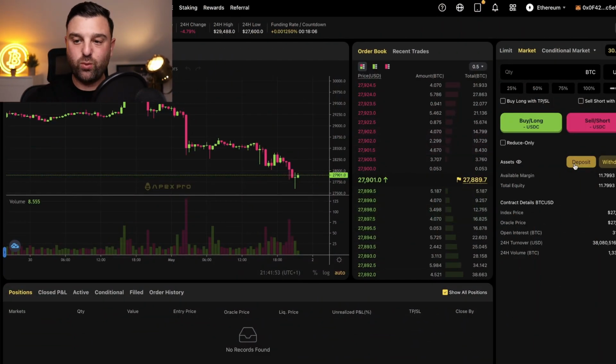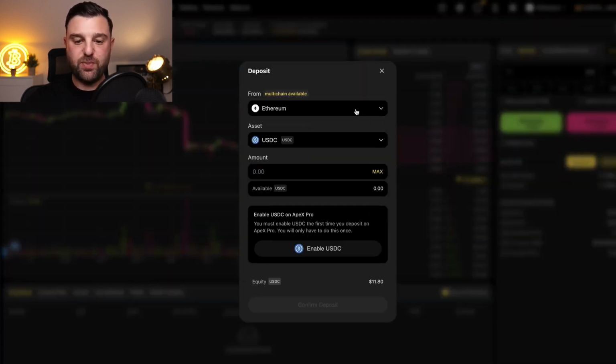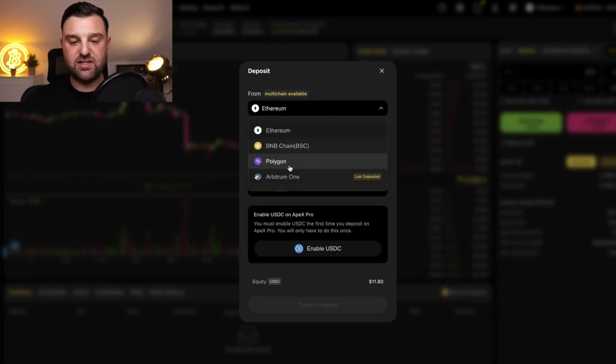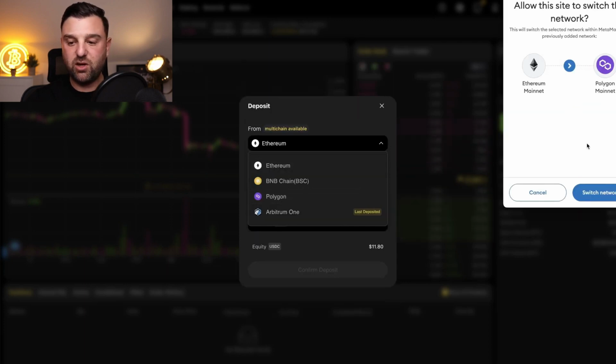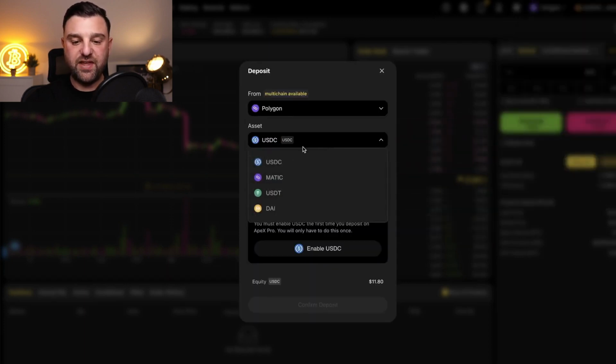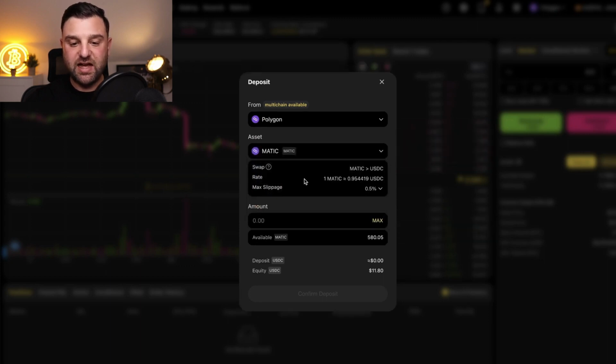Apex Pro. So before you go on to start trading on Apex Pro, just to show you quickly how you put your funds on there. Once you've connected your wallet, of course, whether it's MetaMask or Coinbase wallet, depending on what chain you have, in my case, I have Matic, so I need to select Polygon. I can switch network if it asks me to do so, and then I can select Matic here, and it's simply going to ask me what I want to put on.